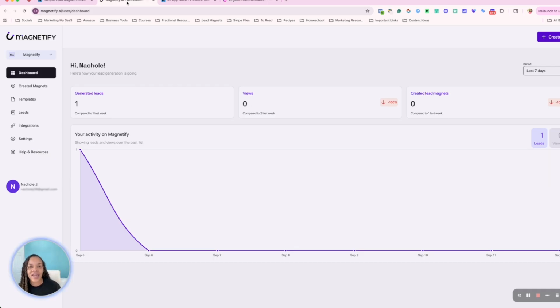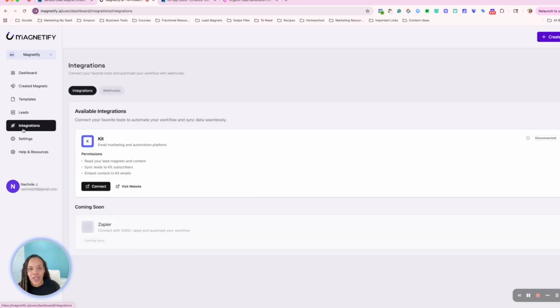So when we're in Magnetify, the Kit app is going to be found under the integrations tab. And I do want to let you know that this is actually available for all 3 tiers. So this is not just a higher tier thing. If you have the lowest Magnetify tier, you have this Kit integration. The Kit integration is obviously only going to work if you are a Kit subscriber and you use Kit for your emails. But this is how it basically works.